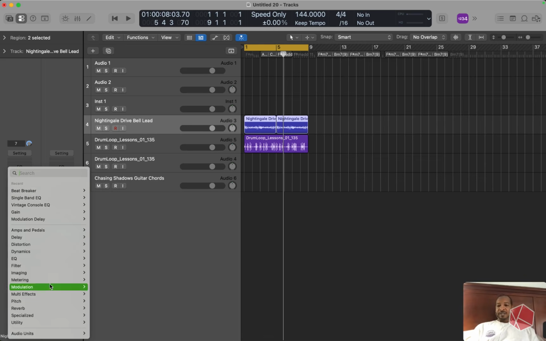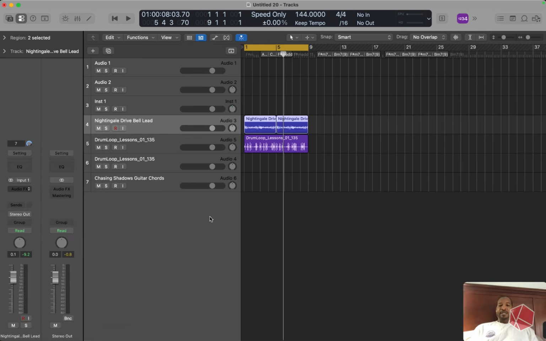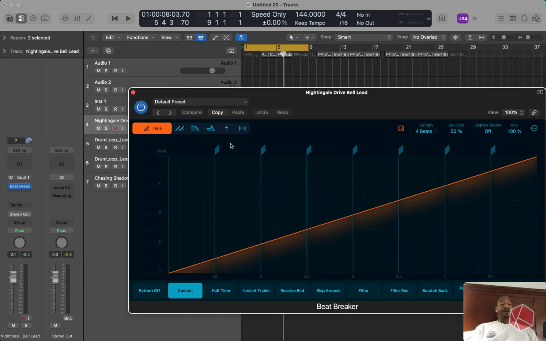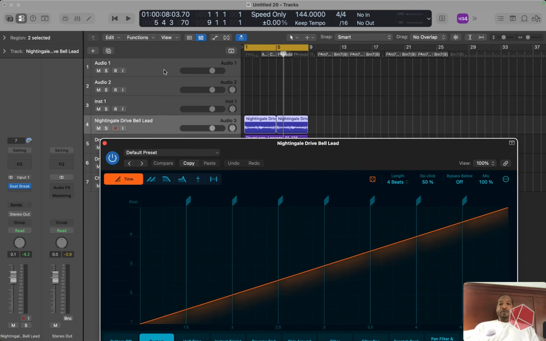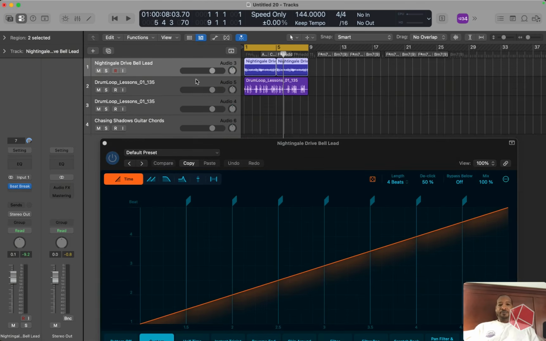And to do that, just go over here to where is it at? I've been working with so much stuff. Multi effects. Sorry, couldn't find it there. Multi effects, and go to beat breaker and go to stereo. Once again, this is all 100% live of me doing this. And let me delete some of these so we can see.